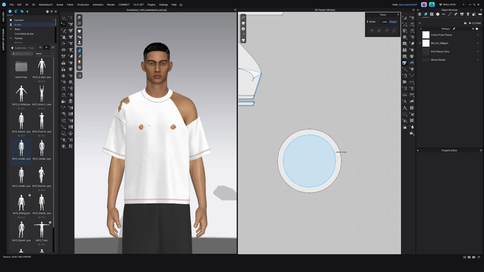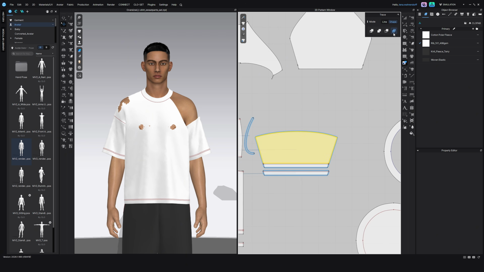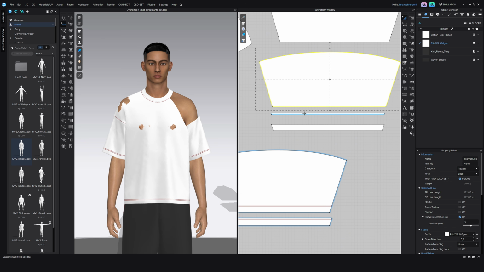Next option is trim. For example, I want to cut out this circle. I select this area and the middle area and then the trim option. And now I have the cutout. And the last option is slice. For example, if I select the whole sleeve here and I take the slice option, put this here, now it split the sleeve into 3 parts.